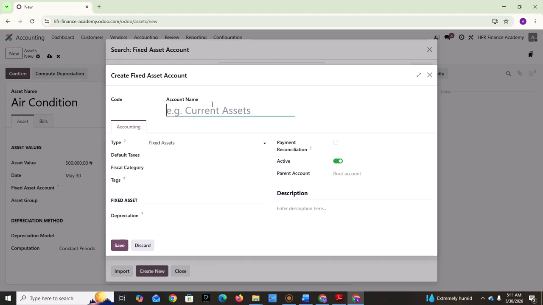So we call it what? Furniture and fittings. Okay. Let me type, okay. Furniture and fittings. So its type is asking, of course, a fixed asset account. Then tax. Is there tax on it? Let's leave tax for now. Okay. We can add that manually.